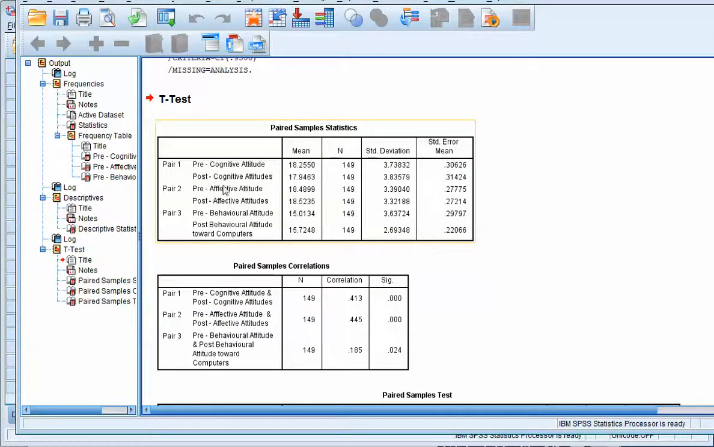All right, so we see some means here. We see a mean of 18 for the precognitive attitudes and a post mean of 17. It's gone down. It's not good for the laptop program, is it? We have affective attitudes, it's about 18.5 and about 18.5 if you round it. We wouldn't use this many decimals. So it kind of looks, when you eyeball it, there's been no change for affective attitudes. And then if you look at behavioral attitudes, you have 15.0 if I round it, and 15.7 after. So let's see if those are significant.